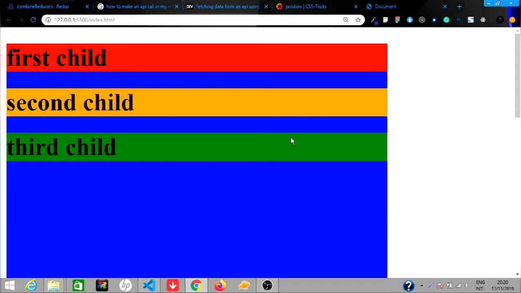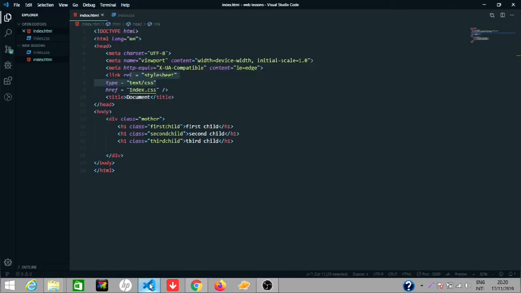So let me start by showing you how to use one of the CSS positions, which is absolute position. By default, our document uses static position, in the sense that every element falls down one after the other. Like after the first child comes the second child, after the second child comes the third child, and if I want to add another child element, it comes after this third child. So let me show you how to use absolute position.